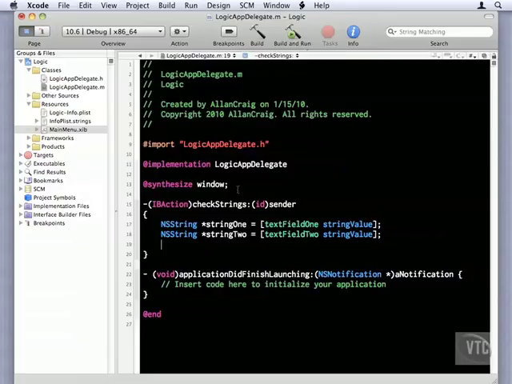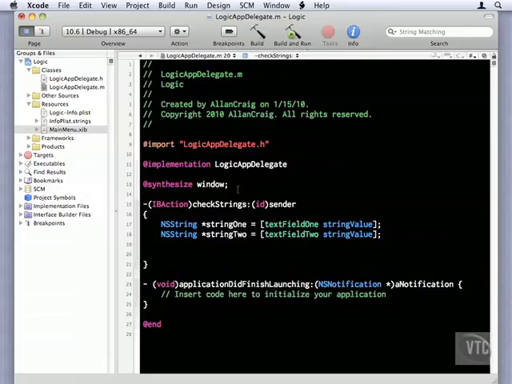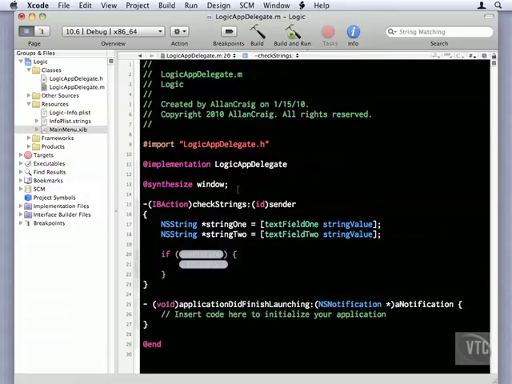Now we need to check and compare the two to see if they're the same. And for this, we're going to use an if construct. So we'll type if, and now we're going to take string 1, and we're going to say isEqualToString. And we're going to pass in string 2 as the parameter. And that's all we need to do for our statement. So that statement is going to return either true or false, yes or no. And then if it is true, our code will execute. If not, it won't execute.